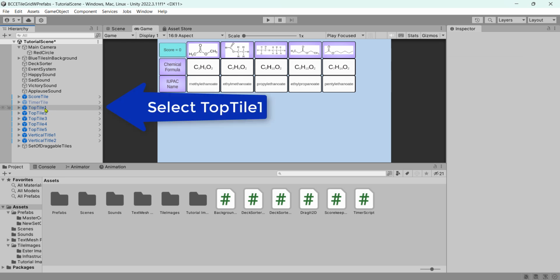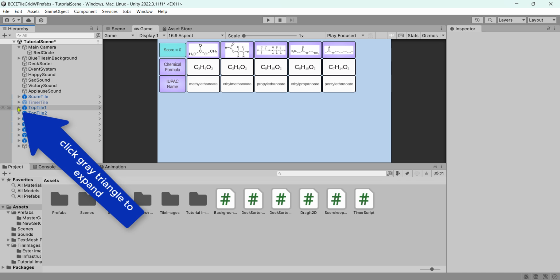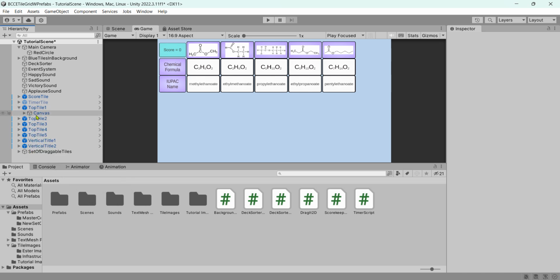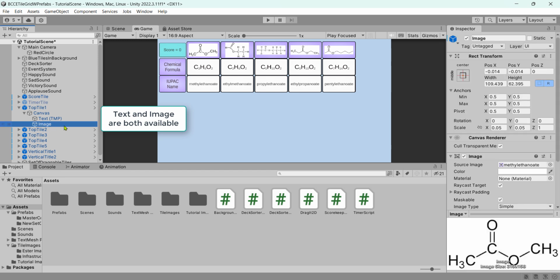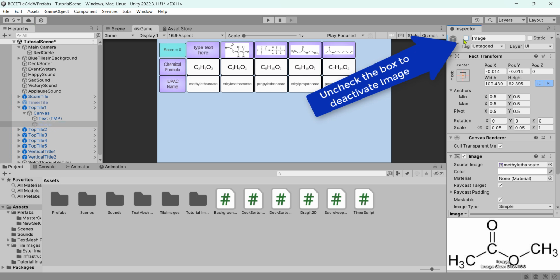Top tile 1. There's a gray triangle to the left. Click it. It says canvas. That's where the images are kept on a canvas. Click the gray triangle to the left of that. And you see there's a text and an image. I'm highlighting image. And on the right, there is the word image and a little check box. If I uncheck it, the image goes away. So now there it says type text here.